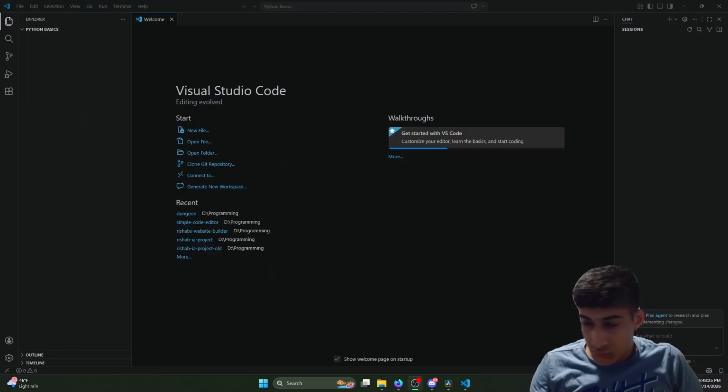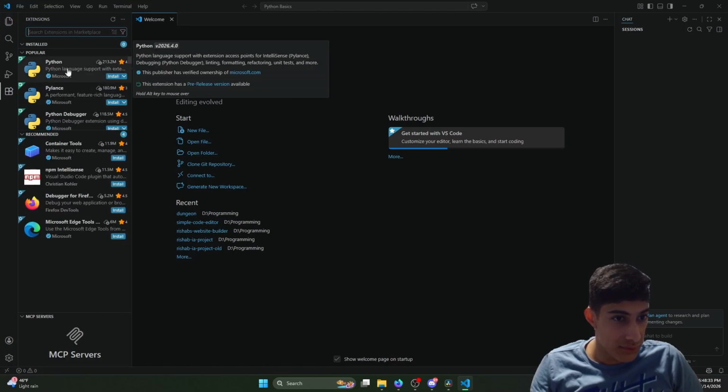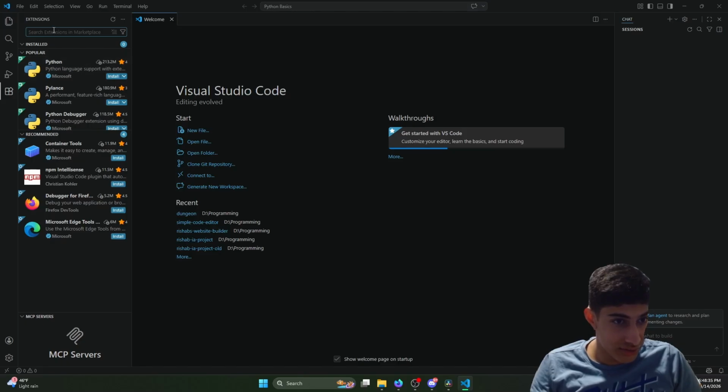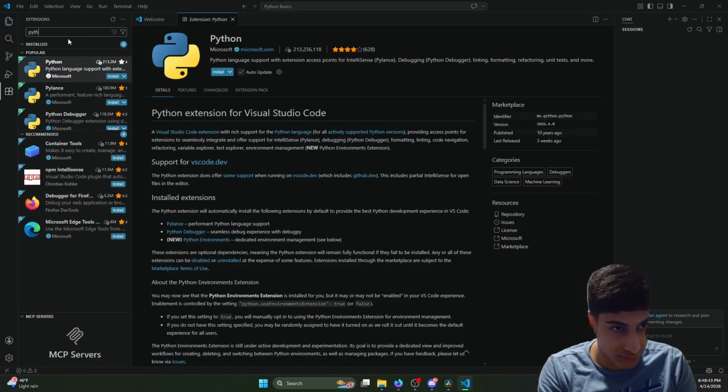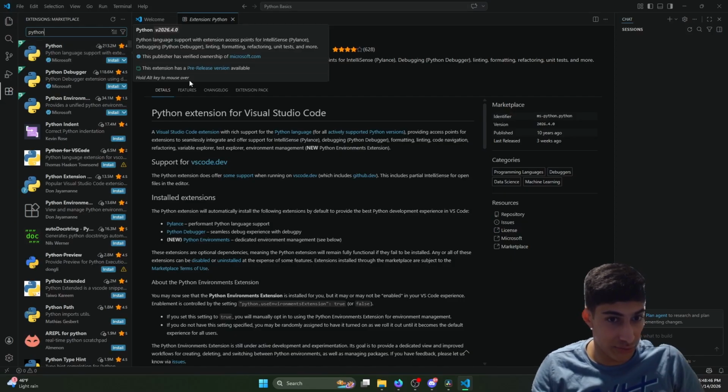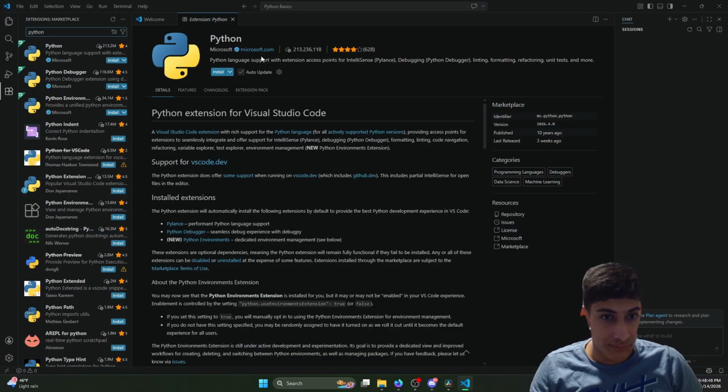folder open. Once we've opened this new window, we want to install an extension by going to this extension tab and then selecting this Python one that's been published by Microsoft. If you can't find it, you can just search for Python in the search box right here. And so you can see Python language support is what it offers. And then we can just click install and it'll install the extension automatically.